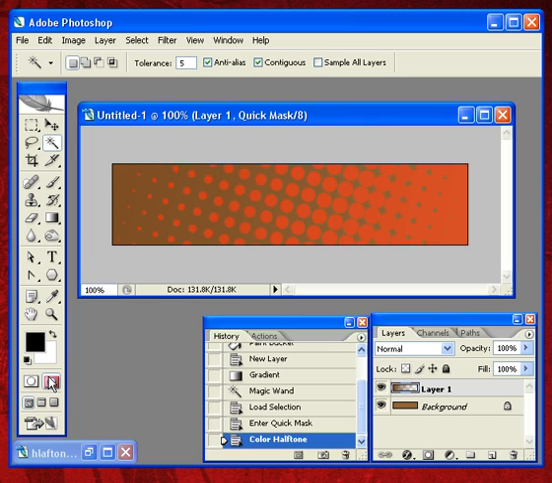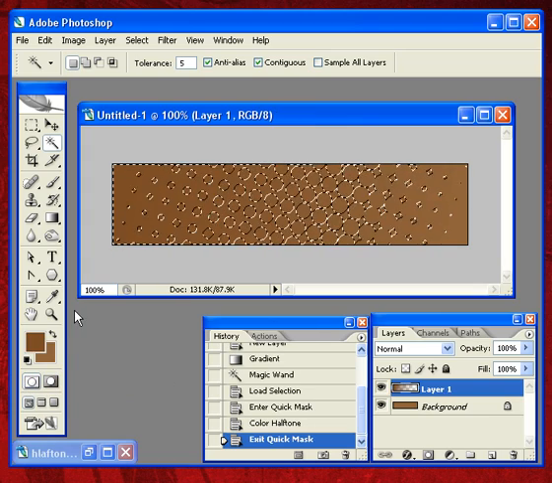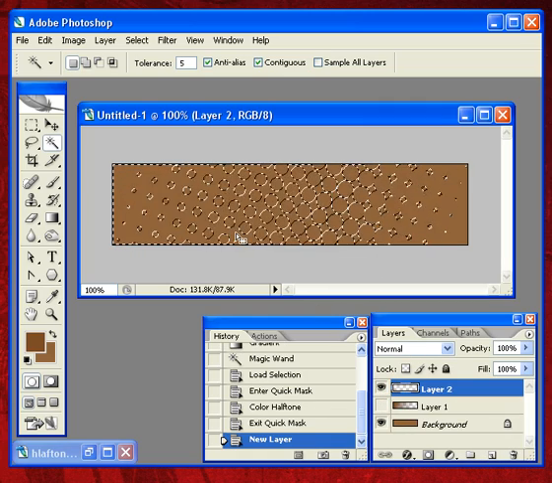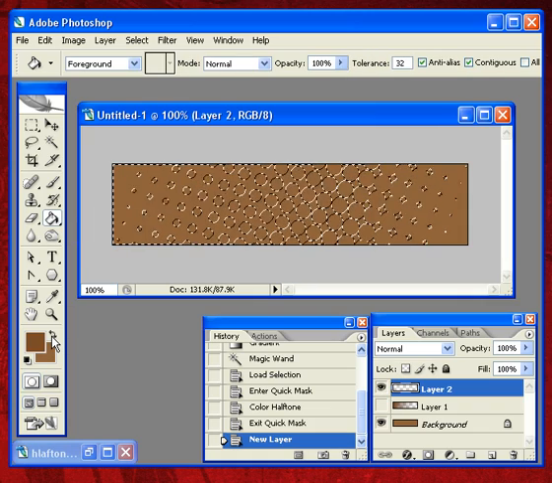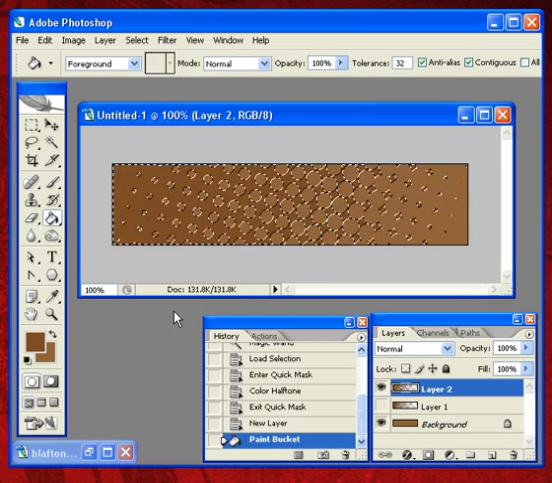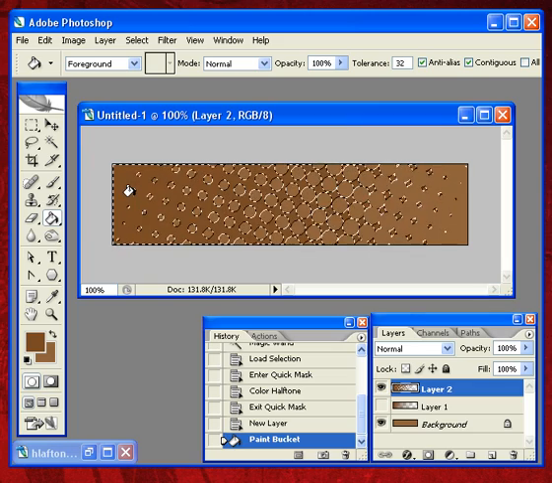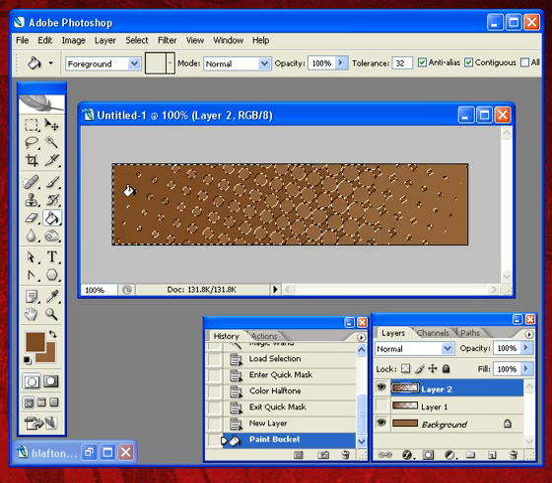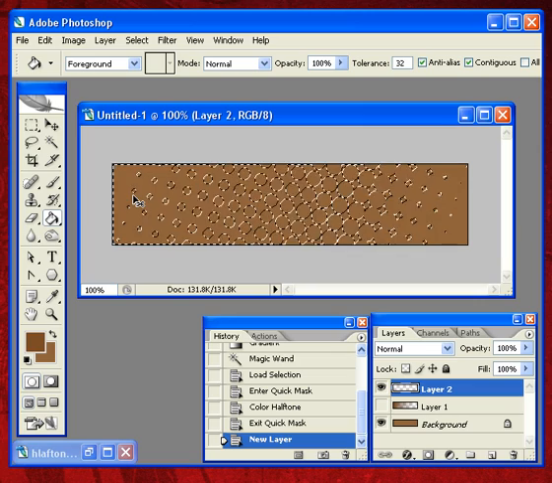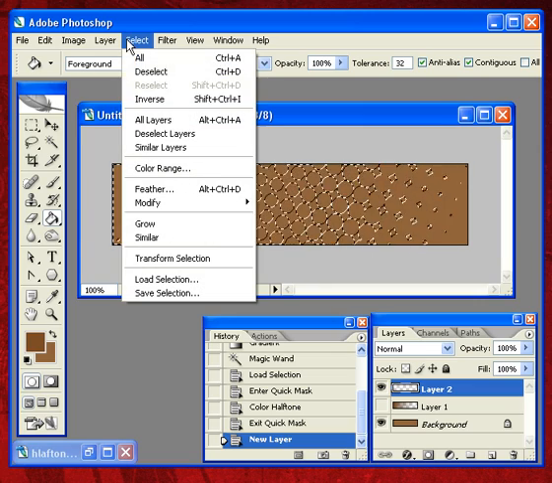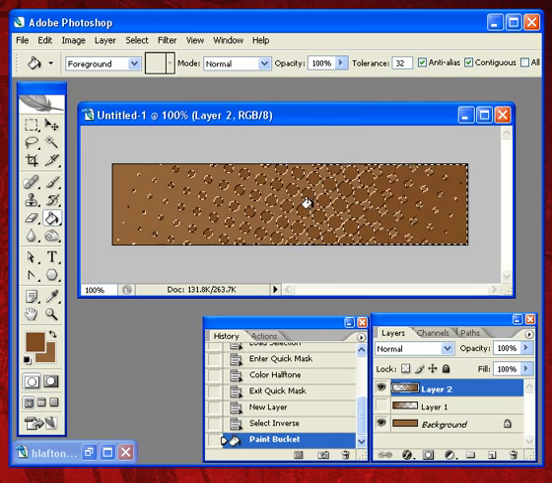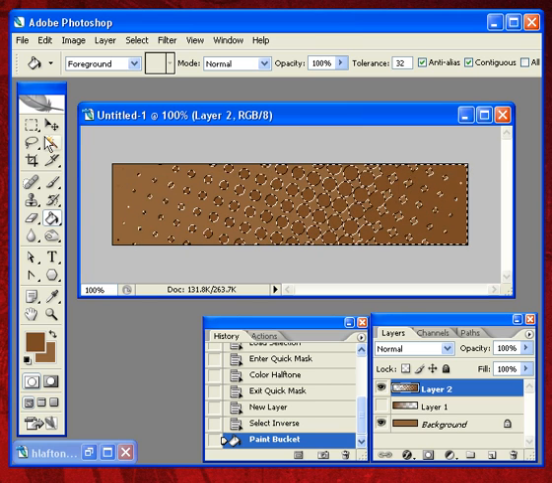By hitting Q, or by clicking standard mode down here, we get a selection. But if we turn off the gradient, so we just have the selection, and we create a new layer, and fill this with our dark brown, it's actually not exactly what we want. What we filled was what we were intending to be the background. We want the dots to be the dark brown. So if we just Control Z and undo that, and go to Select and invert the selection, we now can fill it and get the brown dots to show up correctly.